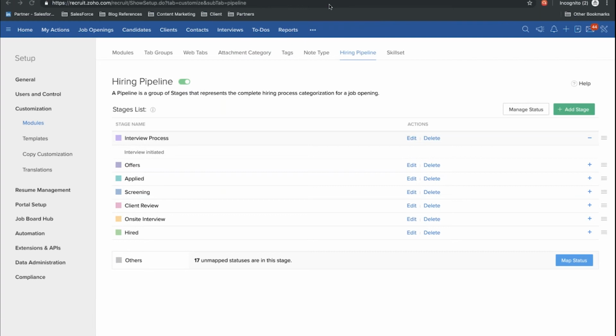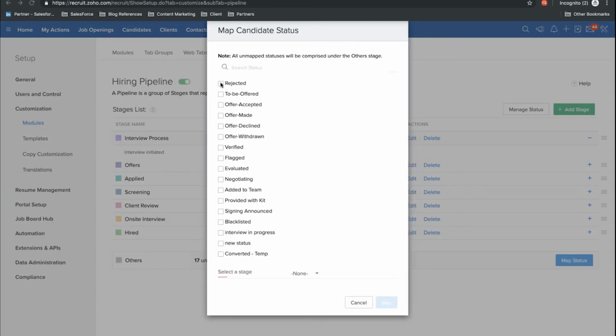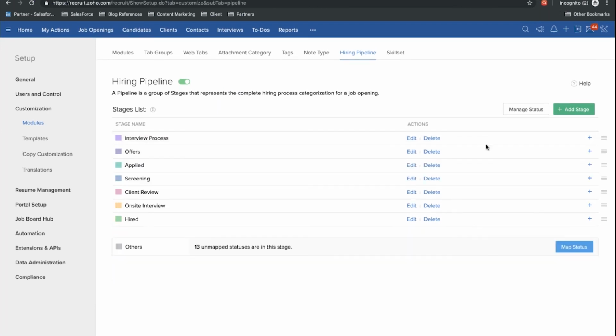Now let's say we have already created multiple statuses and they need to be mapped to the right stage. So we go for map statuses down here. Bulk select the statuses that need to be comprised under a particular stage. We'll also be able to search from here. Choose the appropriate stage and click on map. So that's exactly how we would be able to carry out the hiring pipeline and have it set up.